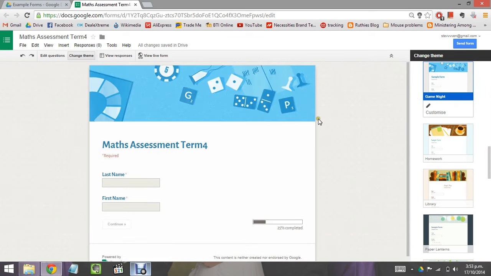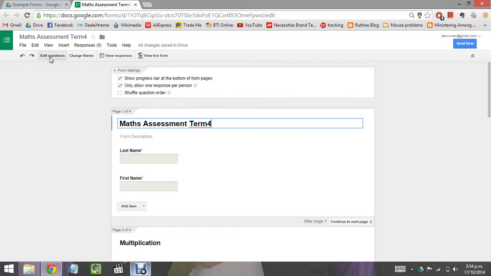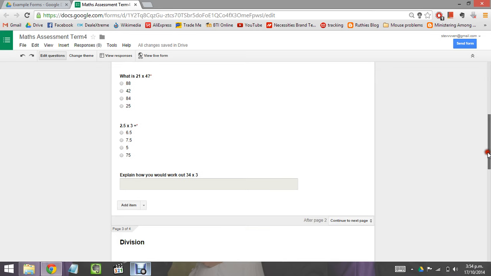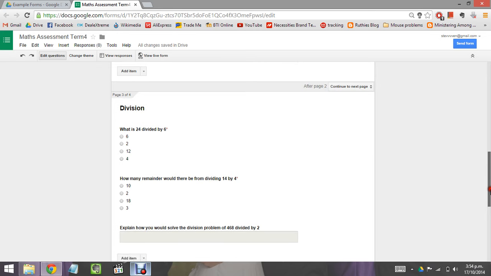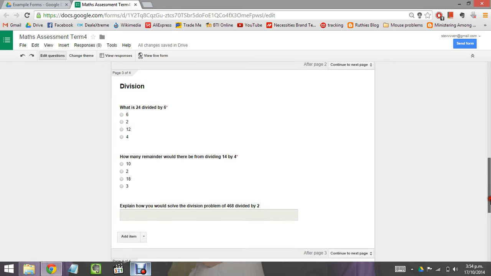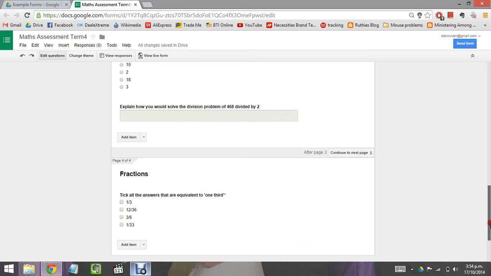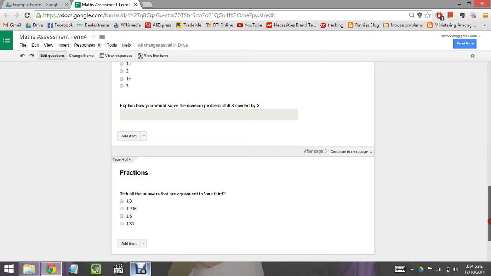Obviously you don't have to do a theme at all, but it's nice, and students appreciate the colour too, so there we go. That's me done, so let's go back to the edit questions and just check everything off. So the name's required. We've got 2 required questions and then an explanation question at the end of multiplication. We've got 2 required questions in division and an explanation question at the end, and then I've got just this 1 fraction question. Oh, it's not much fraction.